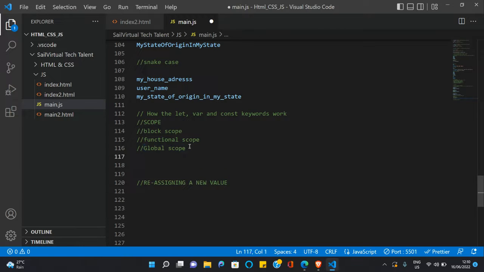So let's quickly talk about the block scope first. The block scope makes use of what we call a block. Now, this block is created by beginning with curly braces. So to create a block, you define it by creating a set of curly braces. And within these curly braces, you would have your JavaScript code here.